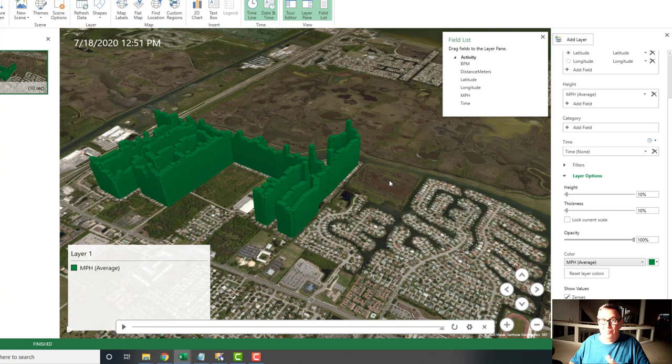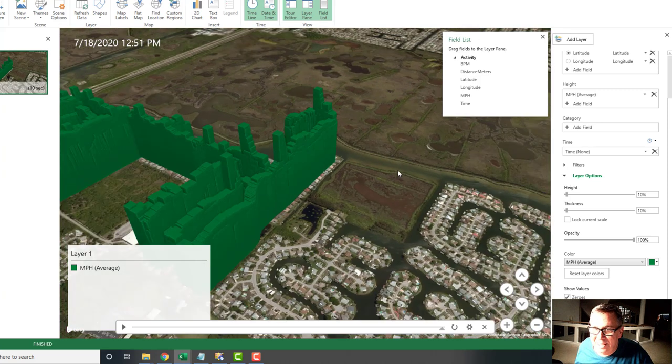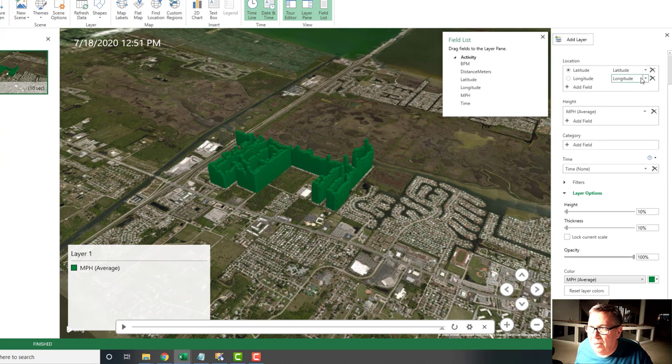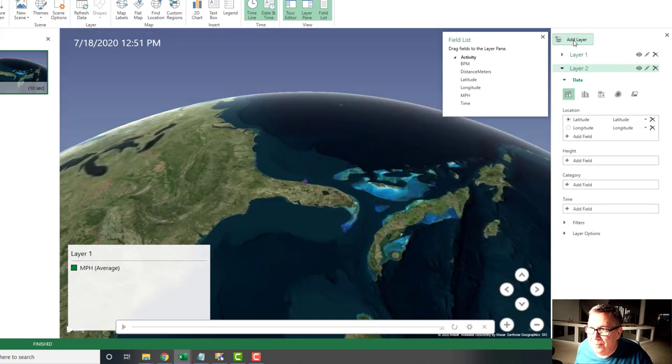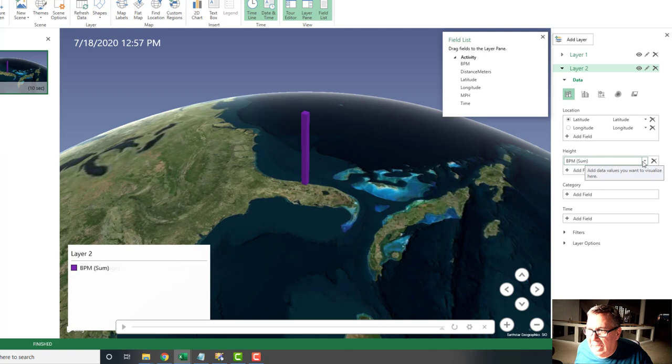All right, so far, so good, it's looking great. Let's add in the heart rate data. So up here, we'll click add layer. In the new layer, latitude and longitude. This time, it's gonna be beats per minute is the height. And again, change that to an average. And take the time field and drag it to the time box like that.